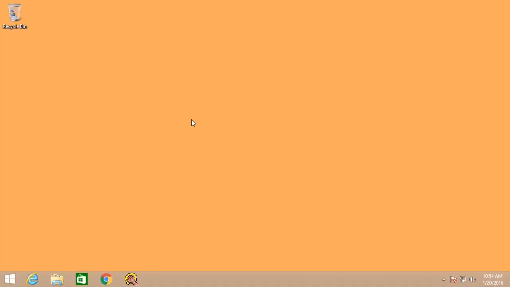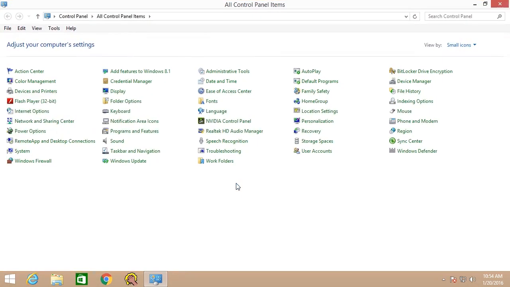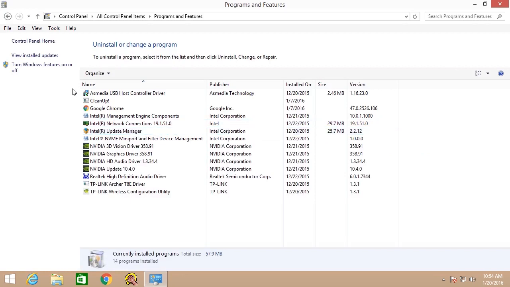The first thing you need to do is enable Hyper-V because it's disabled by default. And this is an 8.1 Pro system. So what we're going to do is go to the control panel, Programs and Features, and turn Windows features on or off.